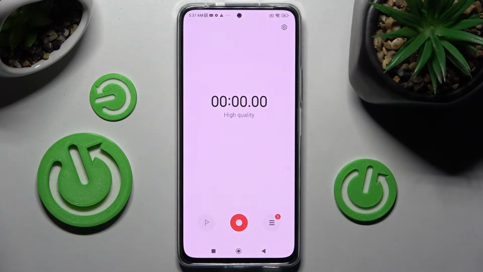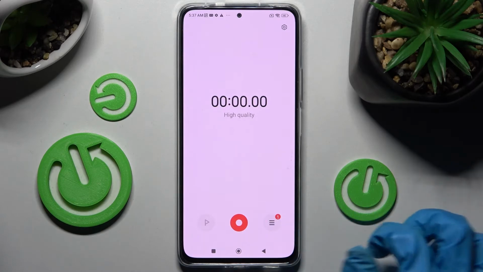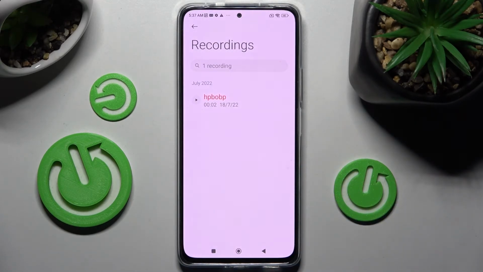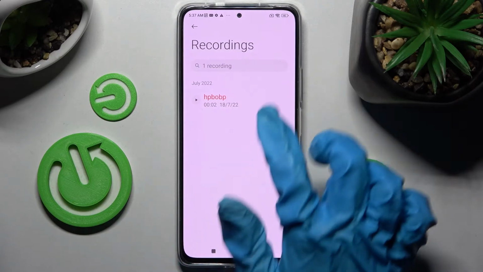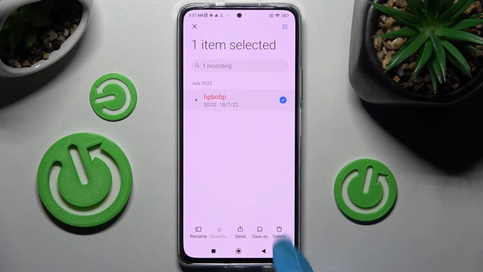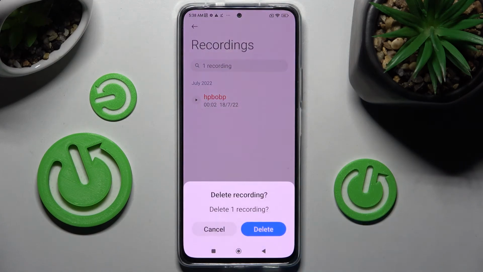To access list of all your recordings, click on this right button with 3 lines and tap on Allow. Now, as you can see, mine is over here. If you want to play it, click on it. If you wish to delete it though, hold it, select this delete icon at the bottom right corner and confirm your choice in the pop-up.